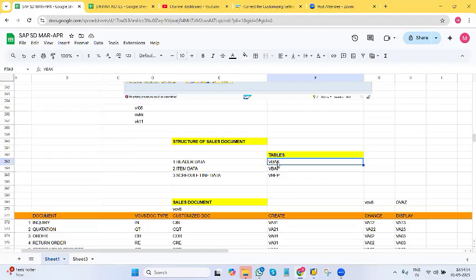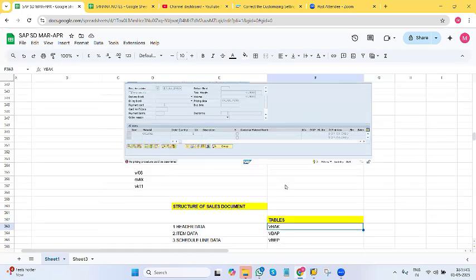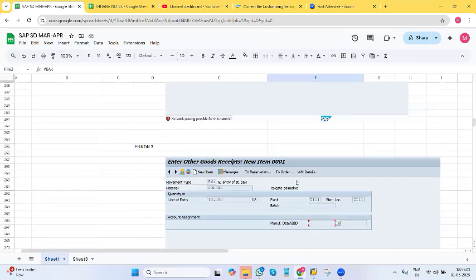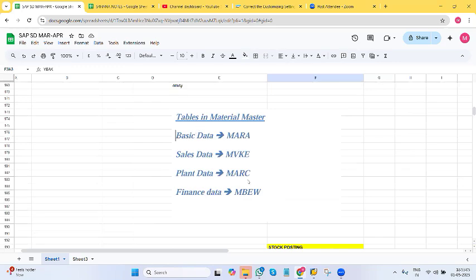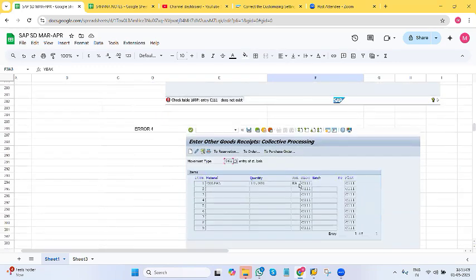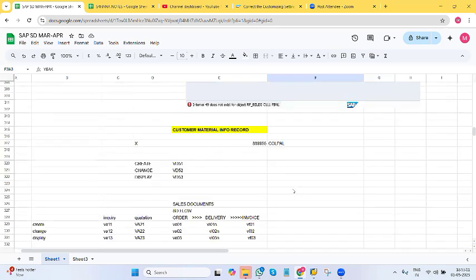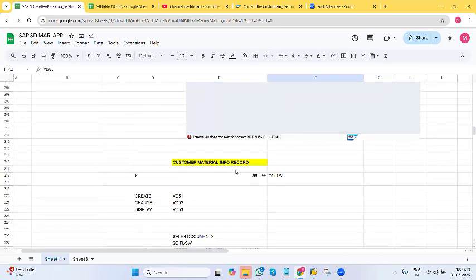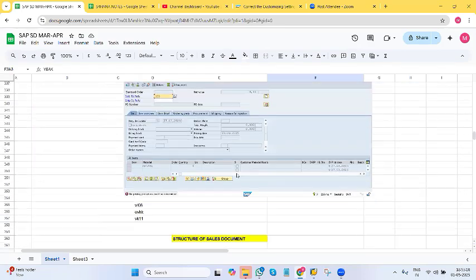So these are all the tables. All the data you can retrieve by using these tables. In the customer master also we have discussed, and in the material master also we have discussed tables, right? So each and every concept will have tables and you can go to the table and retrieve it.